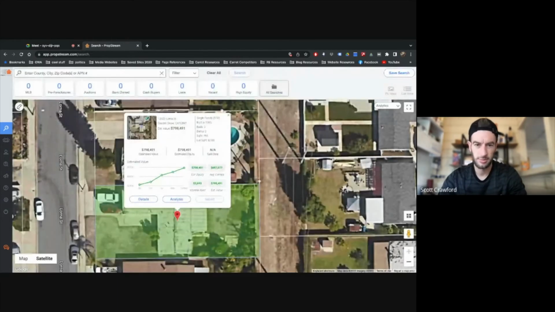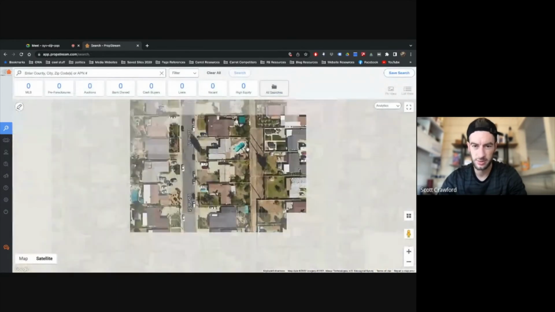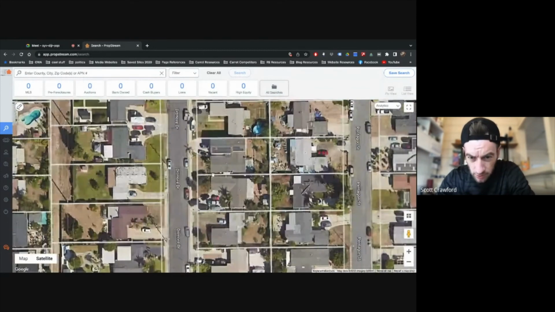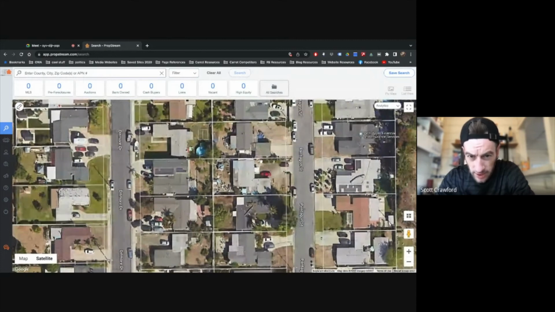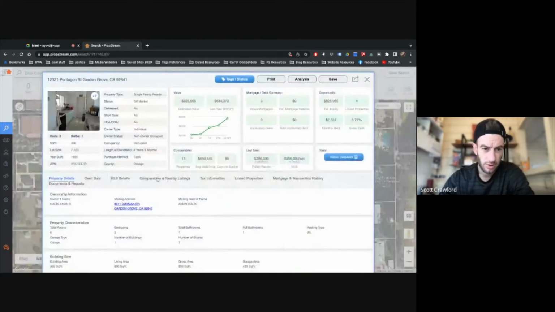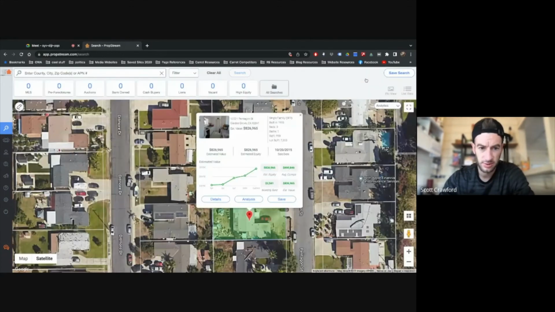Now Propstream makes this really simple. Okay, guys. So we can really just kind of go through here, and with one click, we can add them to a list. They've only owned that 6 years. It's a little too soon.